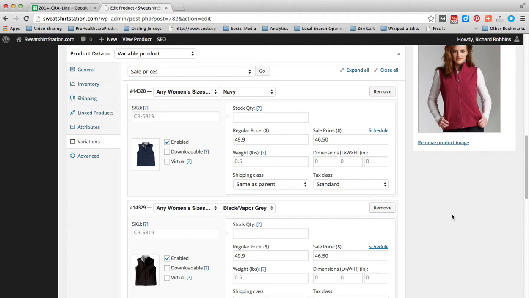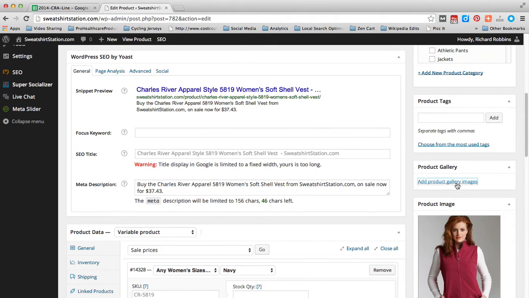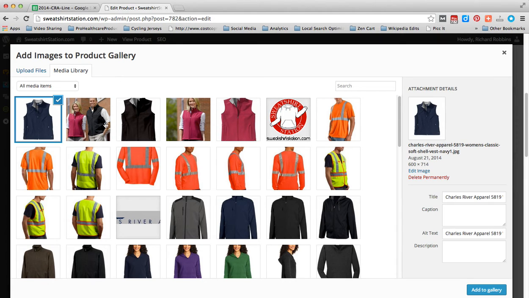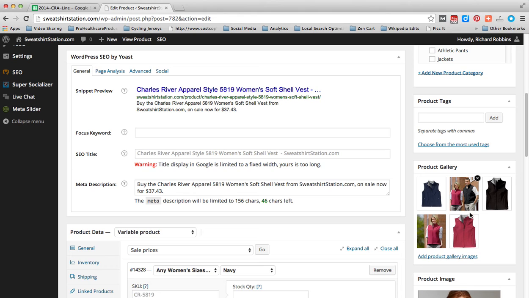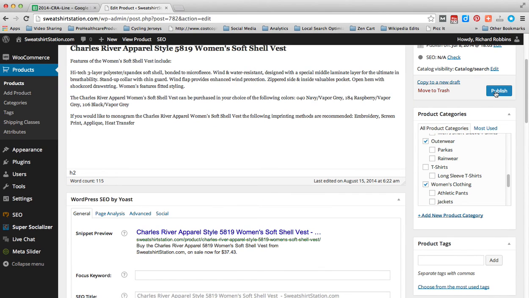So now that we've done that, we'll go back up here to gallery images, and I'm just going to go ahead and grab all of those images that I just put into that directory, and I'll save them there, and then I'll hit publish.